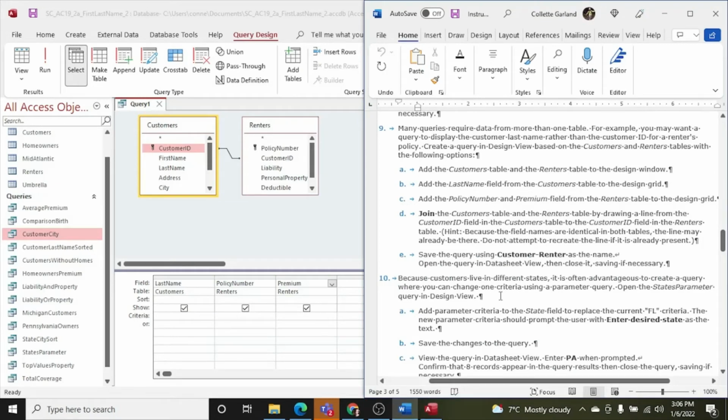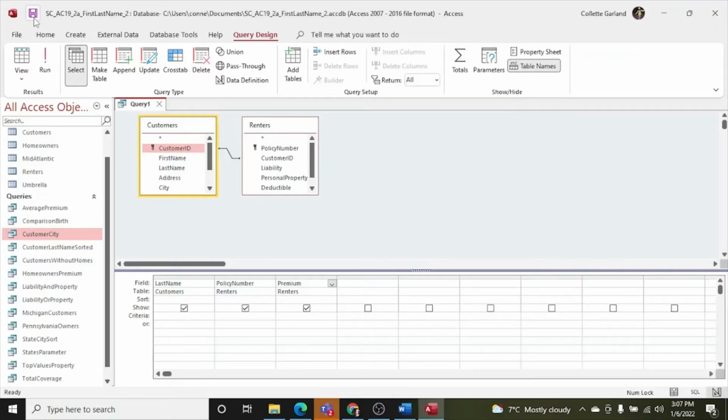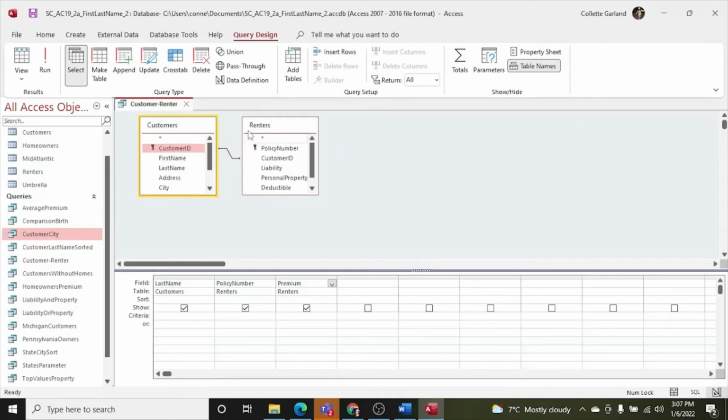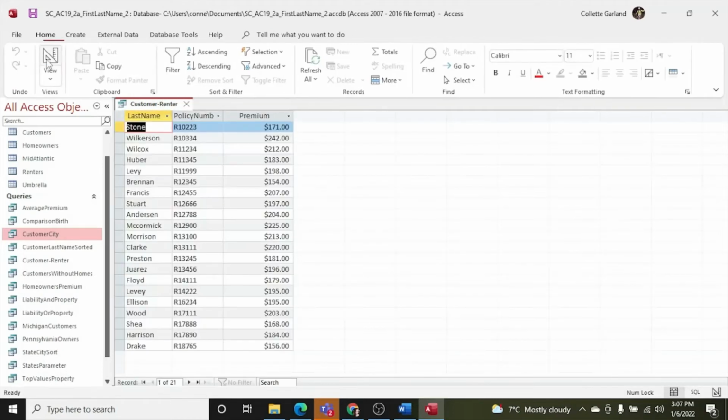E, save the query using customer-renter. Customer renter. Okay, last name, policy number, premium.